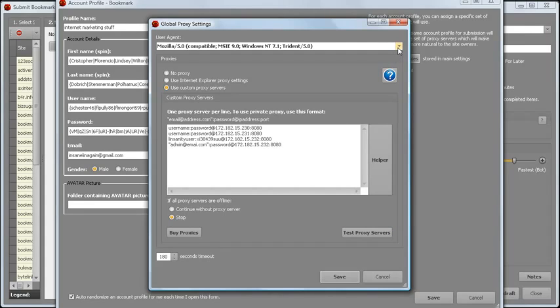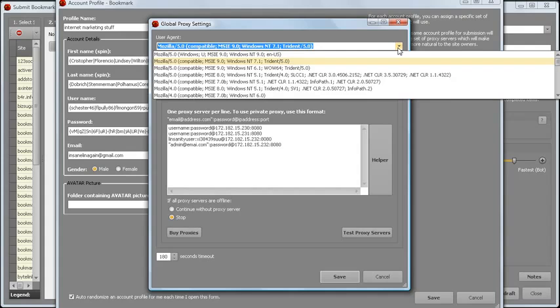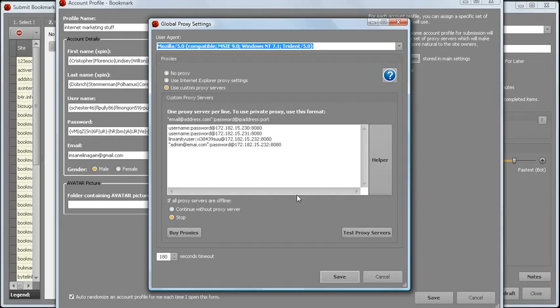You can choose to use a different user agent during this submission process. Click on the drop-down to change to a different agent. You can also type your own agent into the field. It is recommended to use the default agent.